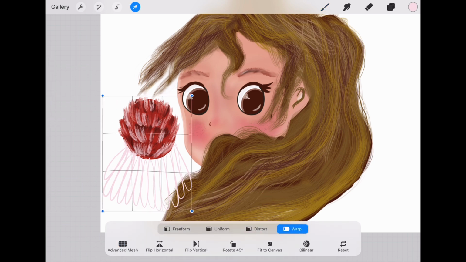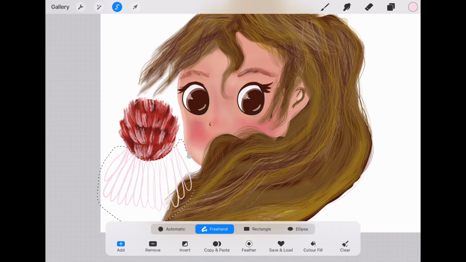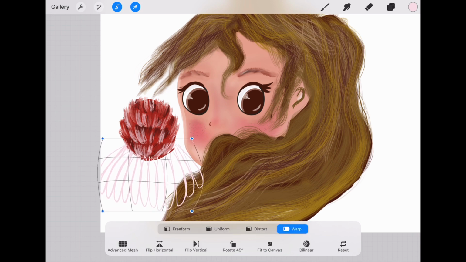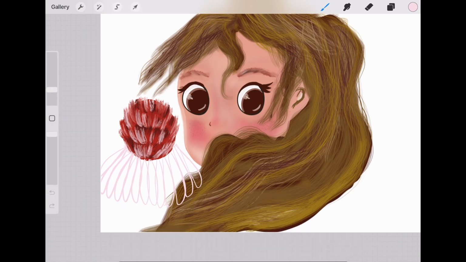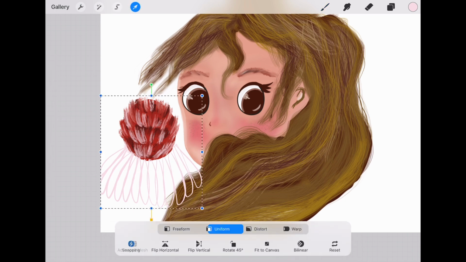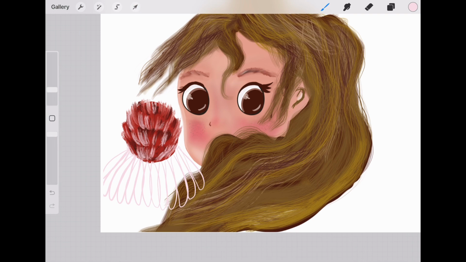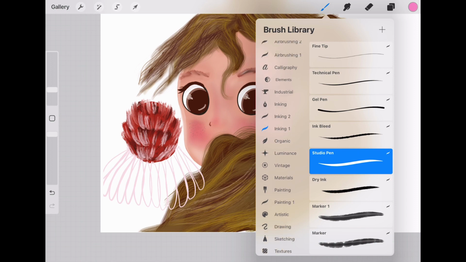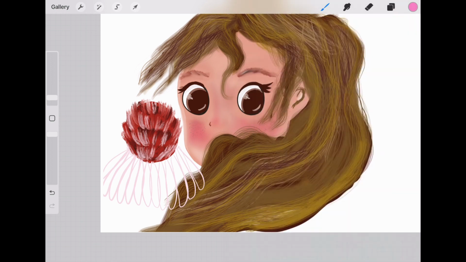I want to change the shape of my petals, so what I want to do is go into the transform button, which is the cursor button with a little arrow on it on the left hand side of our toolbar. Once I've highlighted our petals, I'm going to go into the button next to it, which is called the selections button, which looks like an S. I'm then going to click onto the warp button and move the petals around.